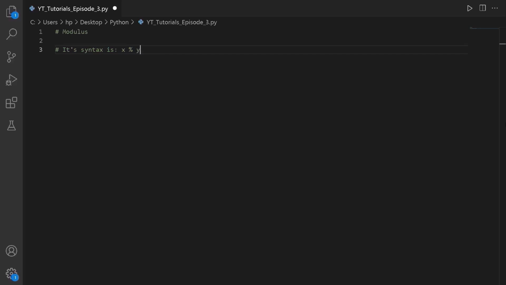Now let's talk about modulus. Its syntax is this, and we have again taken x and y as variables here. So basically, modulus is the same as division, but instead of returning the quotient, it returns the remainder. If we print 4 modulus 2, it will return 0 because when we divide 4 by 2, the quotient will be 2, but the remainder will be 0, so it will return 0.